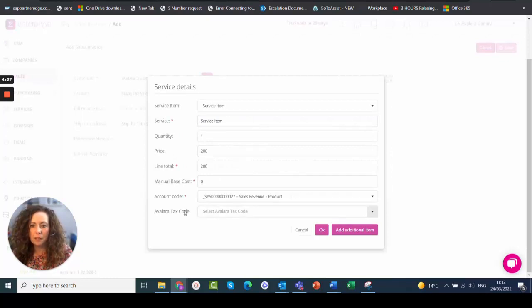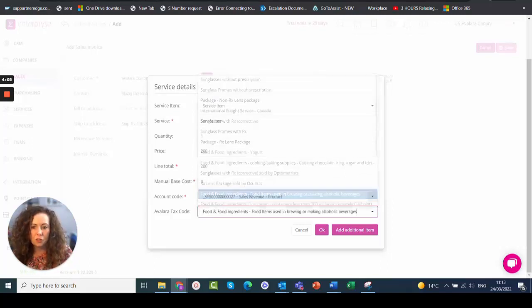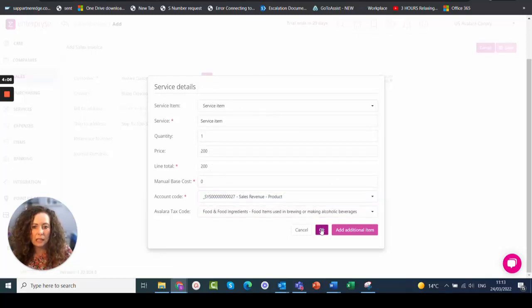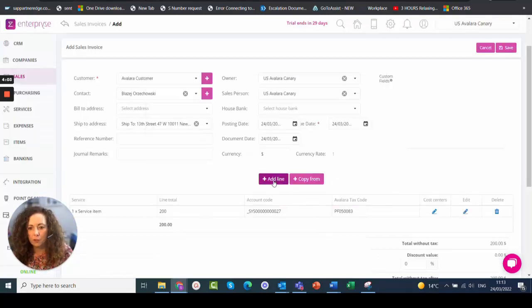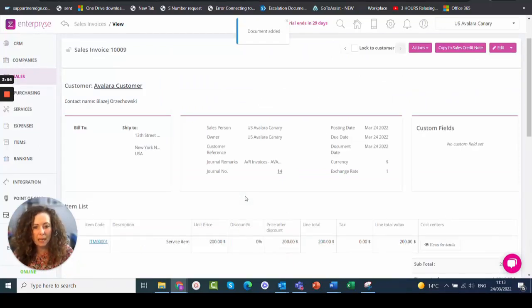So the details will appear and you can see here the default account code for the revenue will also appear here, and then of course the Avalara tax code. So from here I can choose from the relevant list of tax codes that you're familiar with, the relevant one that's applicable to this invoice. So let's just choose our tax code. Let's click on OK, and of course we can add further lines and then we can click on save. We can choose of course to email that to the contact for the customer. And now the invoice has been added.